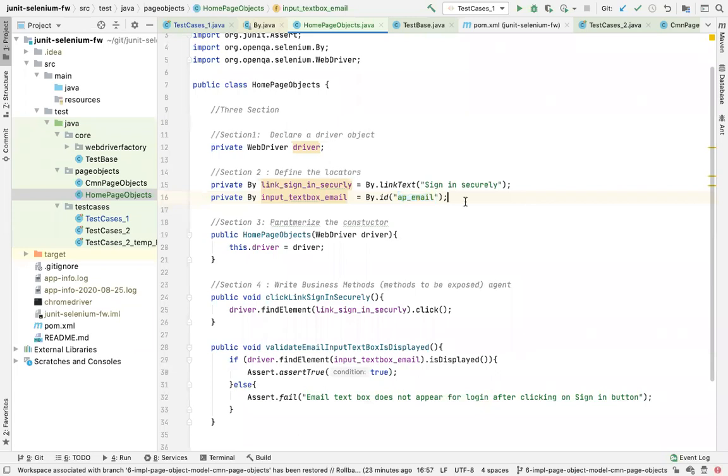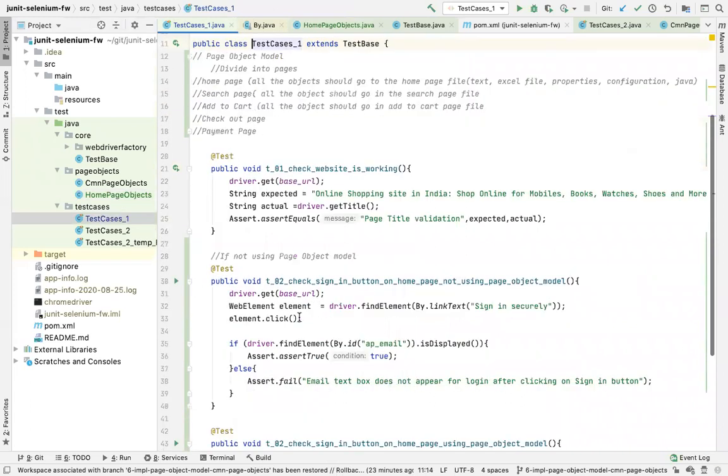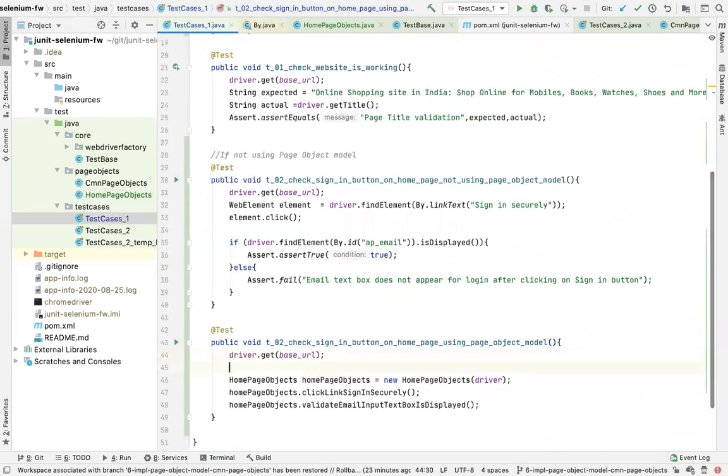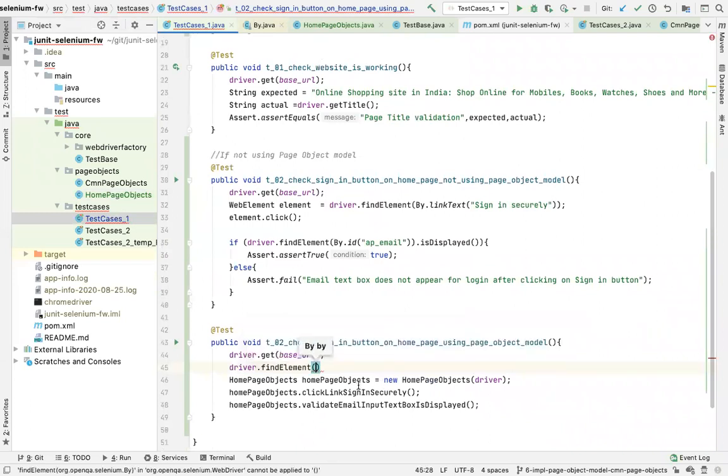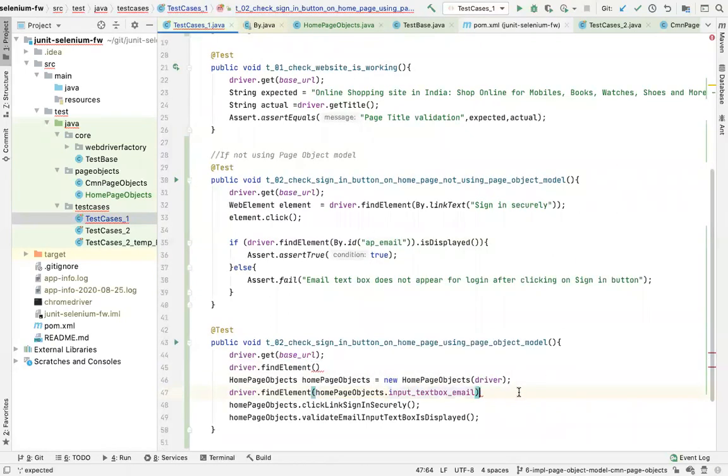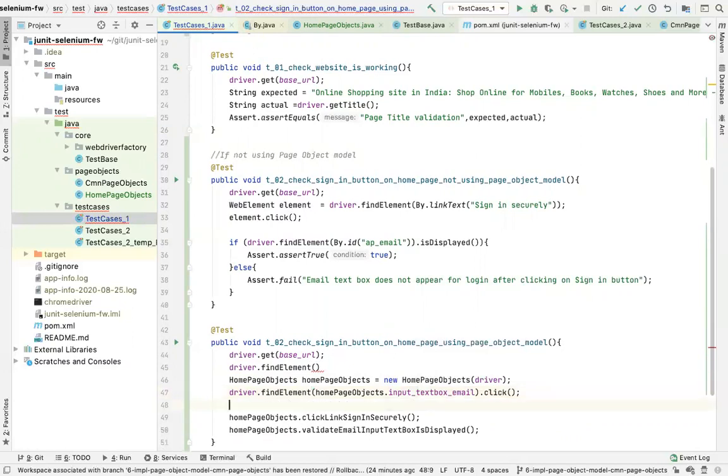Okay guys, so this is all, and sometimes people make this mistake. I'll tell you the mistakes. People may say, okay, make this public and make this public, and they directly use it here. Instead of doing this, they will say driver dot find element, and they will say home page, because ये तो उन्होंने कर ही लिया है. So they will simply say like this, home page dot input text email dot click. This is stupid, plain stupid.